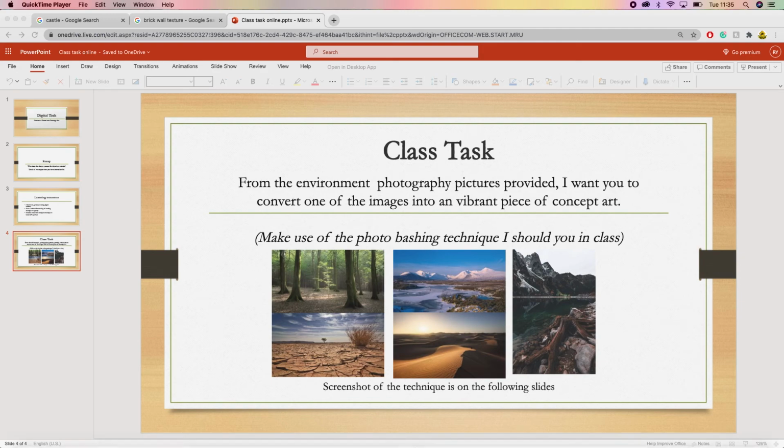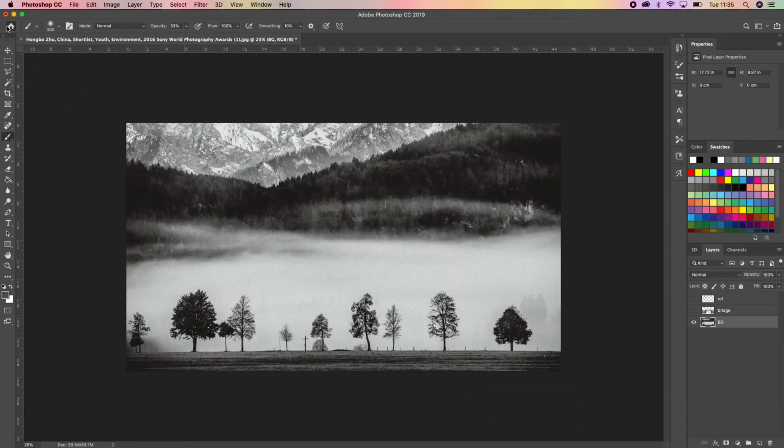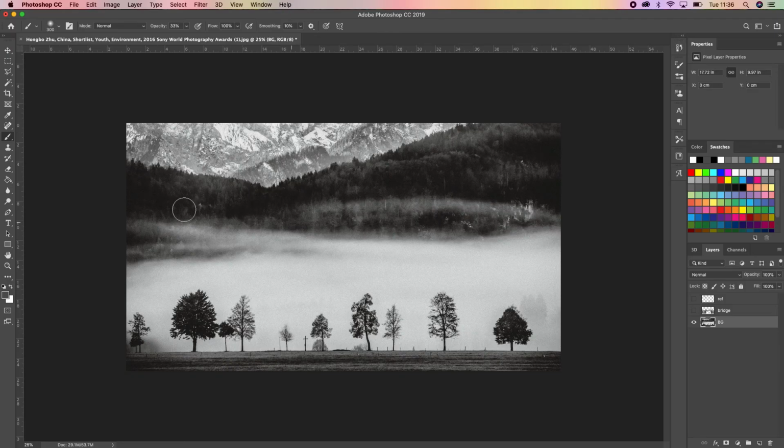Alright, so I'll quickly go into Photoshop. You guys will just go onto your Photoshop. You want to open up a project, and once you've opened up your project, it will load up. And as soon as it loads up, you'll see that it has a lock on the right. All you need to do is to left click once, and that lock will unlock.